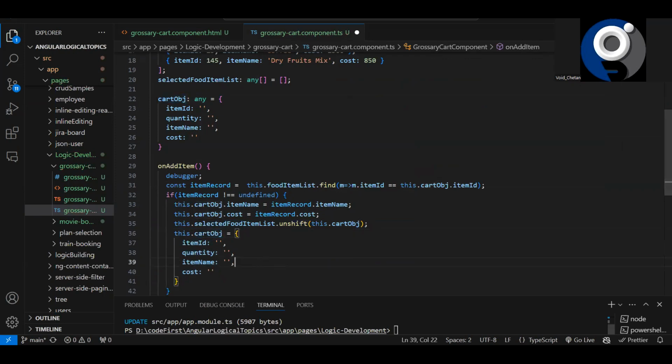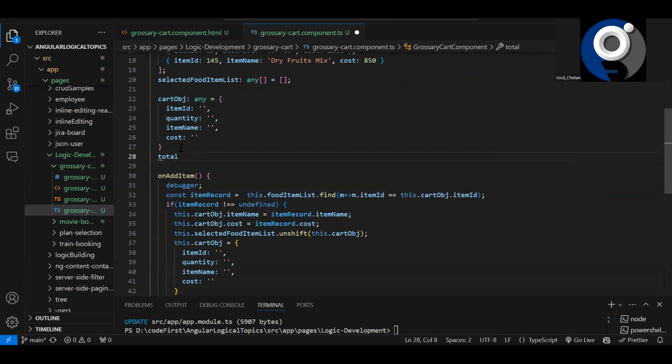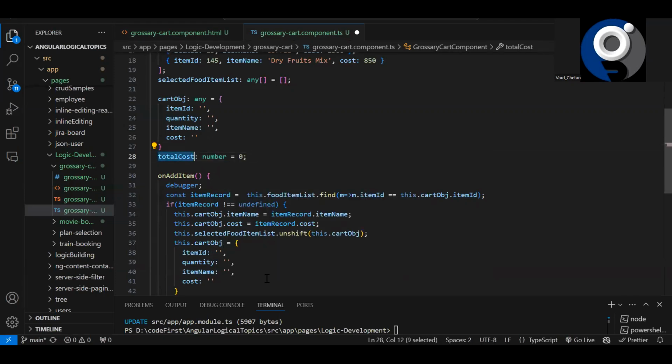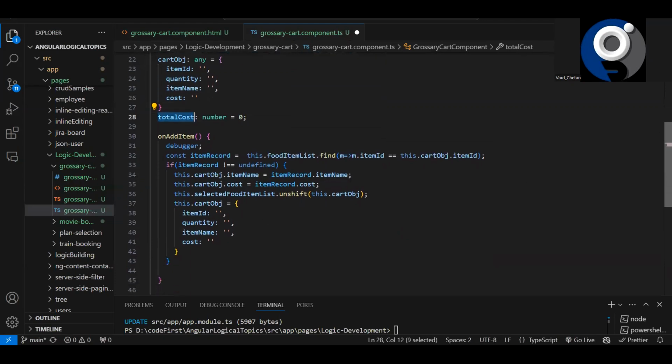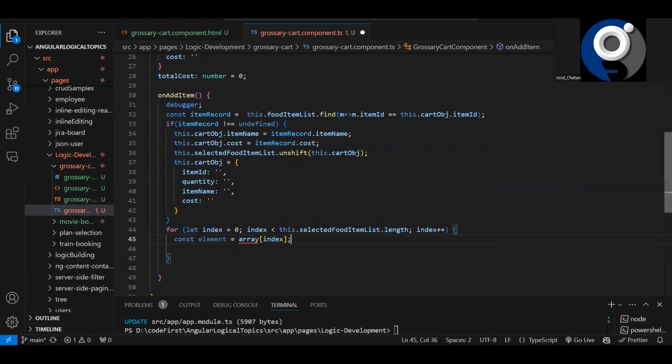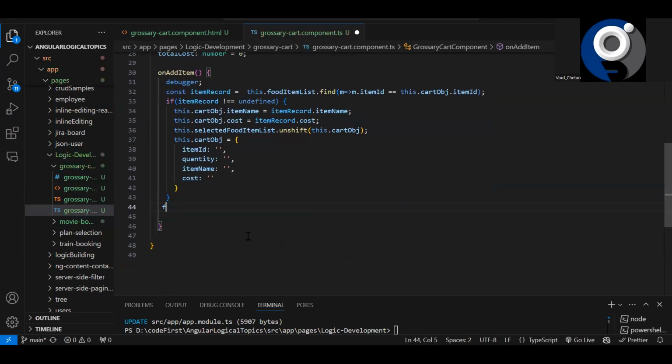And we need to calculate the total amount. So how are we going to do that? We have to create one more variable, total cost, data type number, which I will initialize to 0. And this total cost we need to update. So how are we going to do that? In this variable, we are going to store the selected item. So once this if condition is run, after that we can iterate with a for loop. So for loop on what are we going to iterate? On this element. Either you can use the normal for loop or forEach also, whatever you feel. Let's use forEach for now. So forEach.